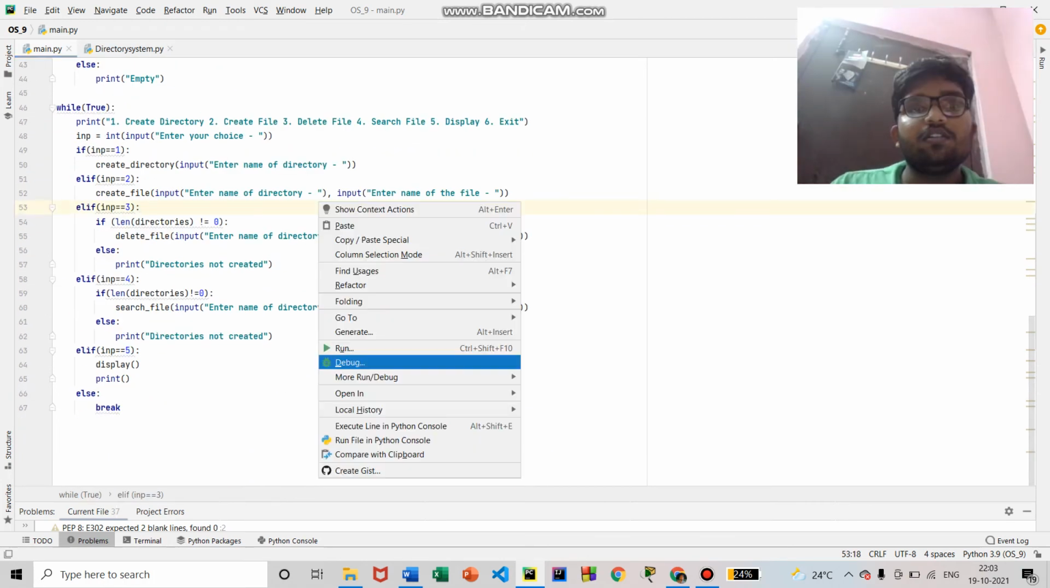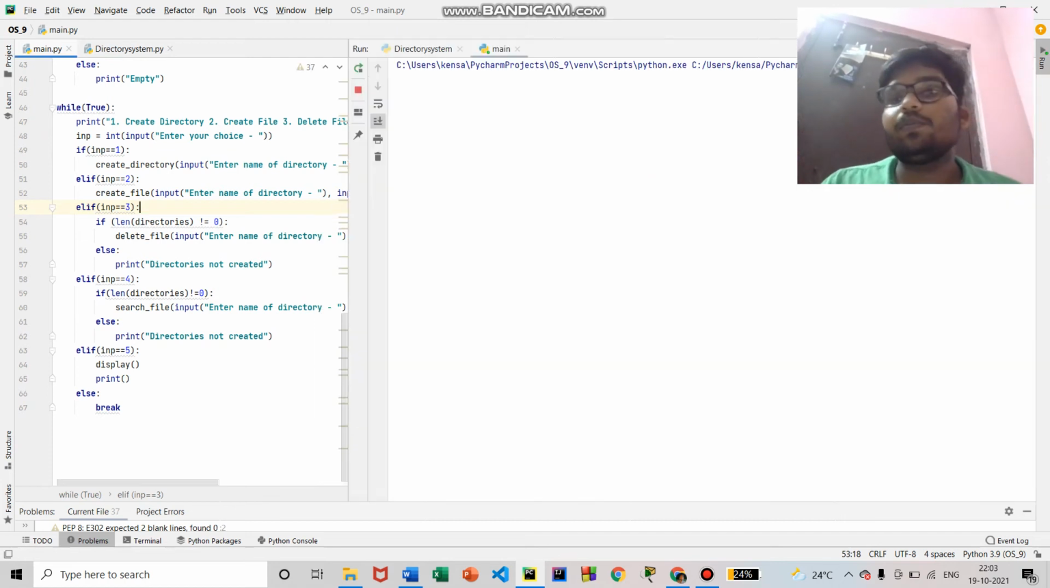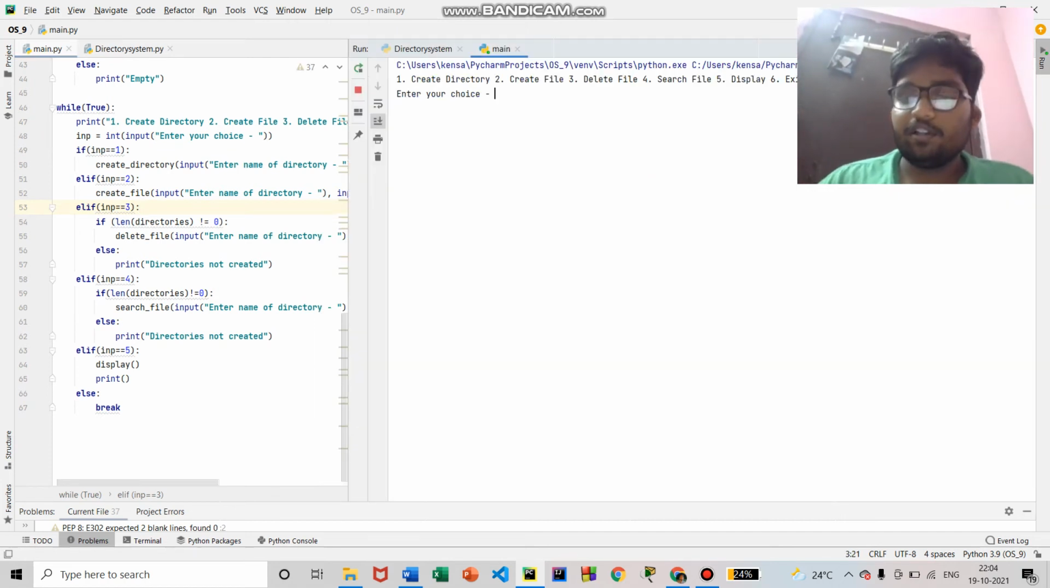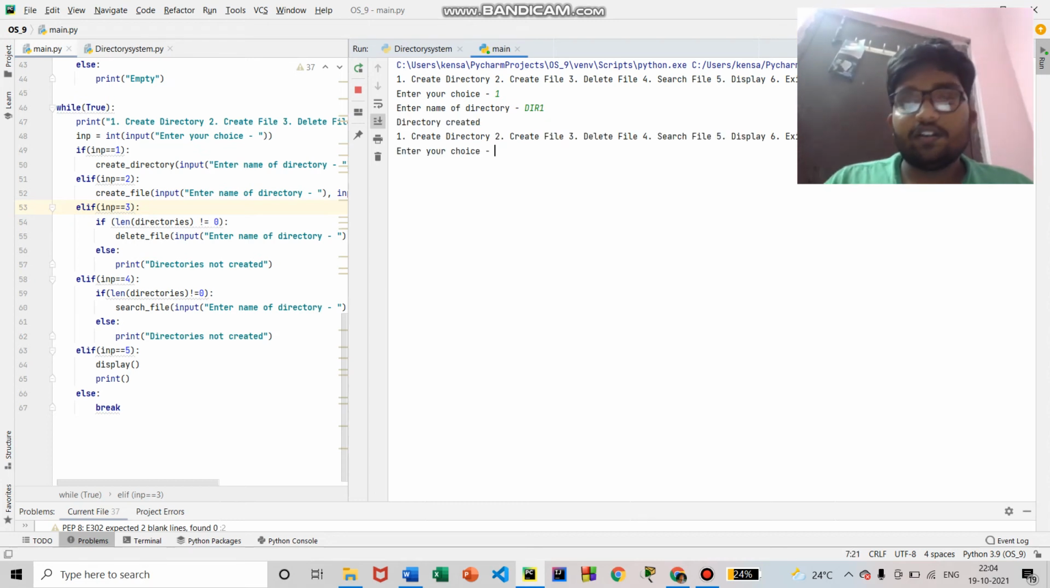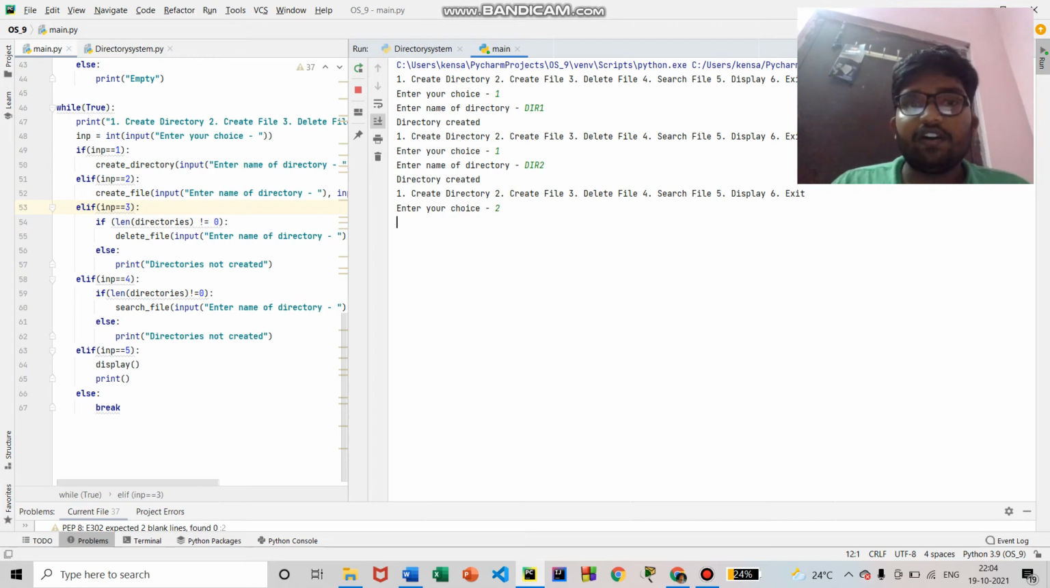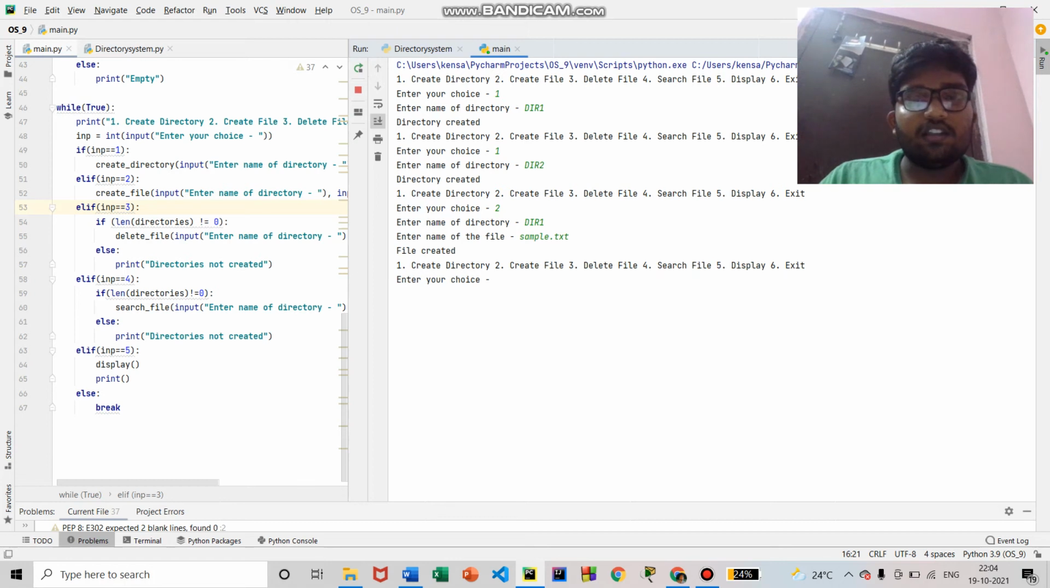So that's it about the display function. Now let me run this and show you the output. Enter your choice. Let me create a directory first. dir1, directory created. Now let me create another directory, dir2. Now let me try to create a file. Enter the name of the directory in which the file has to be created. dir1, for example. Name of the file, let me give it as sample.txt, and you can see file created.